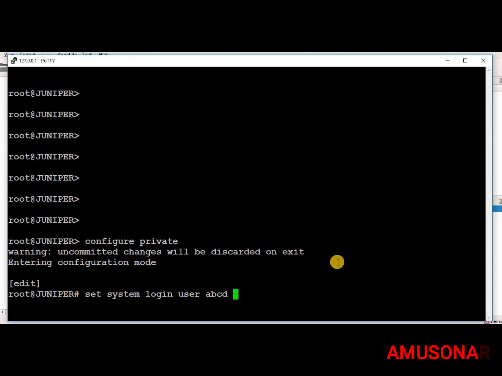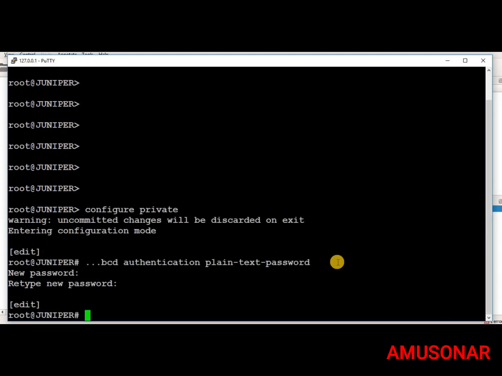and authentication plain text password. I'm configuring some password here. For this user, we will also need to configure one class. So let's see that.